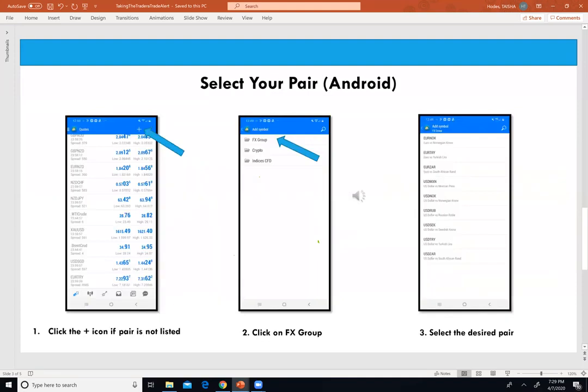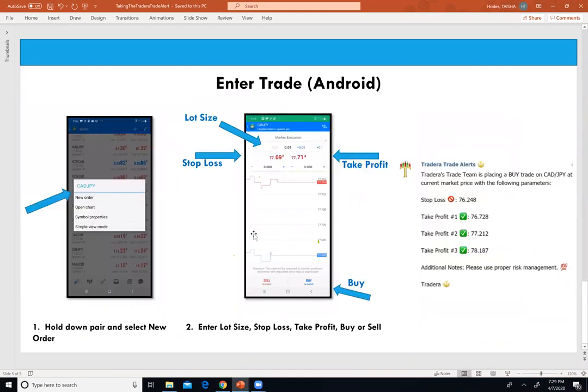Now let's go through those steps for the Android. The screens are a bit different. From this home page, again, if you have your pair already listed, then you're good. If you don't see it, press the plus button, the plus icon. I believe for the iPhone, it said for Hugo's Way, it was FX crosses, but for the Droid, it's going to say FX group. Click on that, and then you'll find whatever pair you're looking for if it wasn't listed here. For the Droid, you just have to click it, and now it will appear on your list.